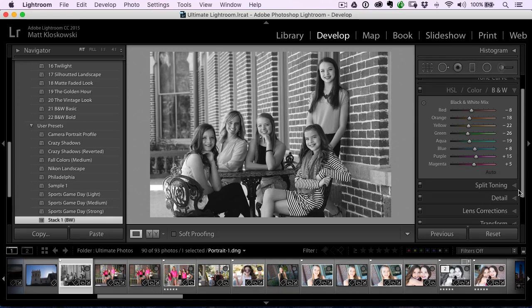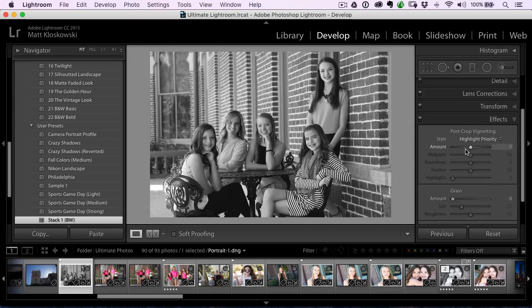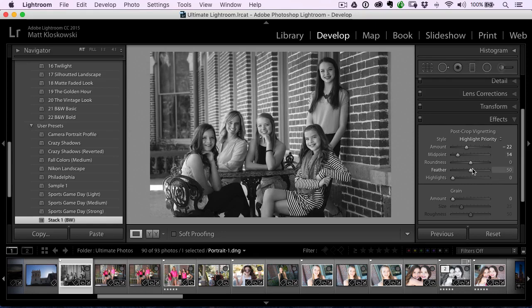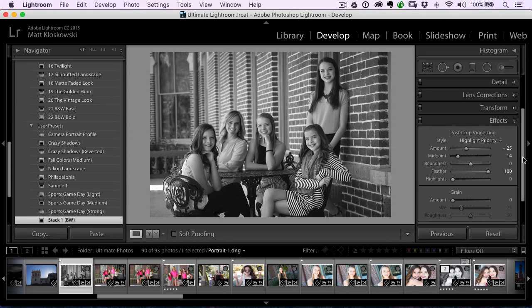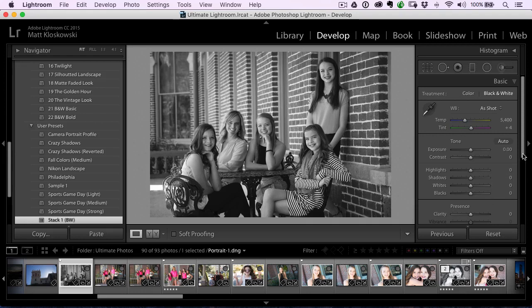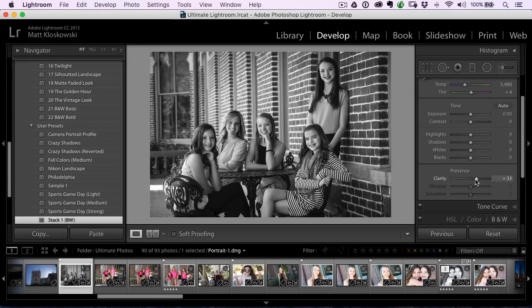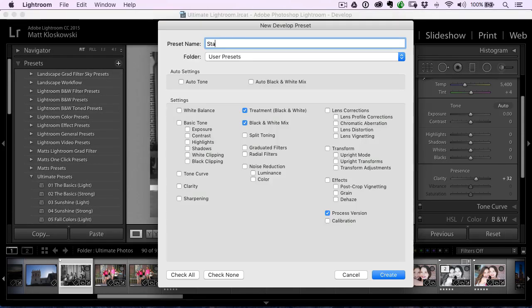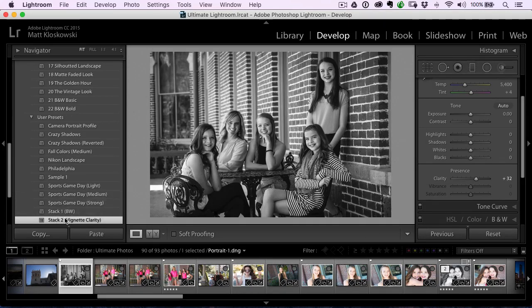Now let's go ahead and make another preset here. A lot of times, I like to add a vignette to my photos. All right. And a lot of times I find myself adding some clarity to my photos. This isn't necessarily just something specific with black and white. A lot of times I do this to a lot of photos. So let's go create another preset here. And we'll call this one Stack 2. And it's got a vignette and clarity. So let's check none, turn on clarity, and turn on the vignette. Hit create. Okay, so I've got Stack 2.